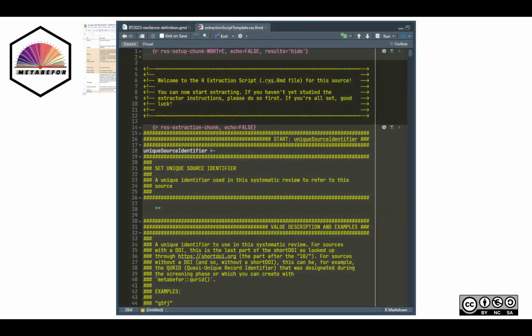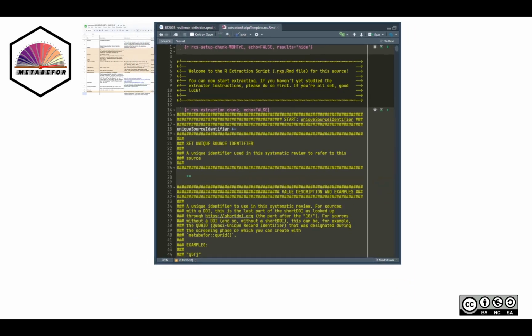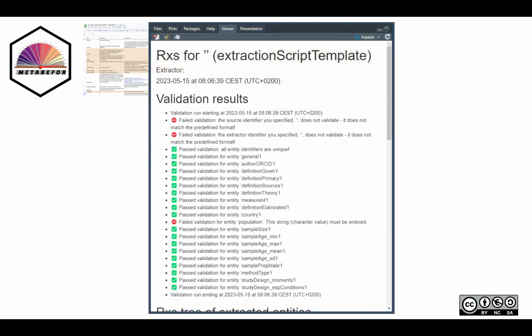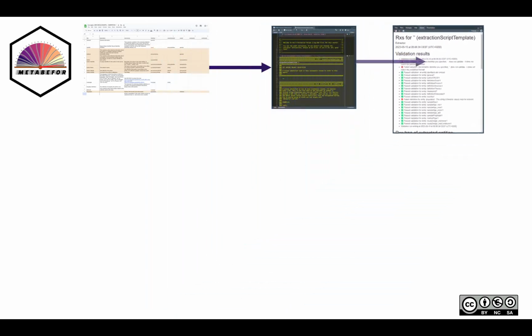Then this is converted, that's what the MetaBefore package does, into a text file, basically. You see syntax coloring now provided by R, but it's basically just a plain text file. And you scroll to the text file and you export stuff, and then you can validate it to check whether you actually exported everything correctly. So you see here that population fails its validation because apparently there was no string, no letters, no characters added.